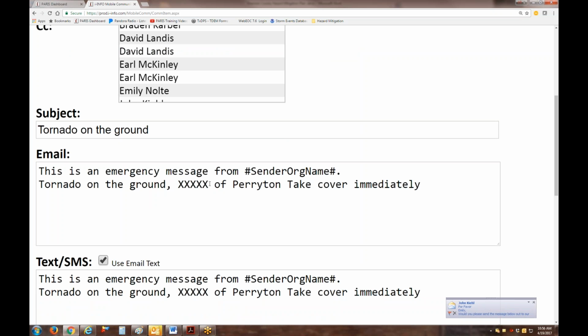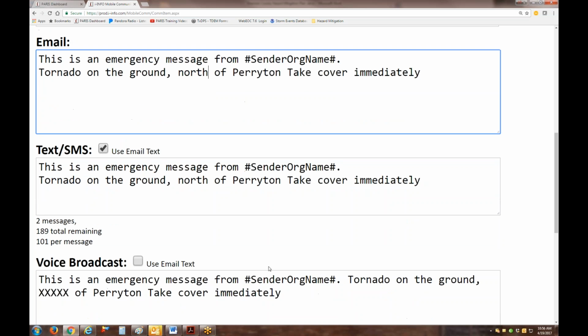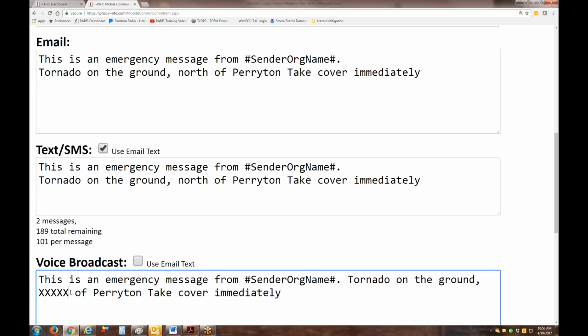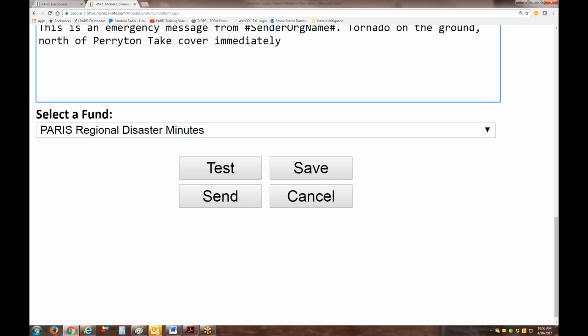Now, if I needed to update this and say north of Perryton, literally on my cell phone, I would just type over it, and you can see it updated the text piece of it also. Did not do the voice broadcasts, so just kind of look it over real quick if you've left yourself open to put something in. And then last but not least, you're going to click send, and away it goes. And that's your mobile app.